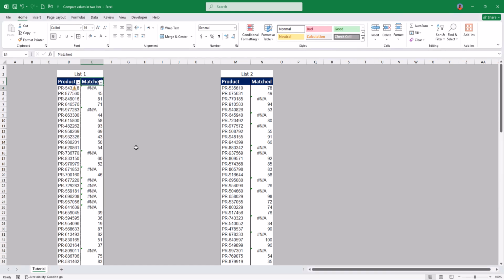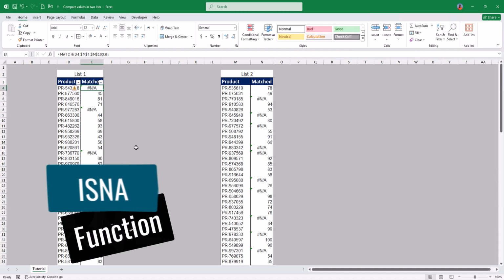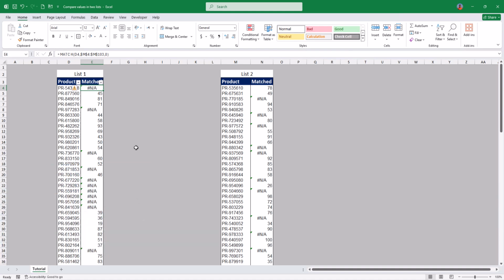It's easy to do. All we need to do is use a function combination between MATCH and another function, which is ISNA. ISNA is a logical formula that asks Excel if this formula is giving us an NA error, then it will return true. If not, it will return false. So we will start our formula with ISNA and then close the ISNA bracket at the end.